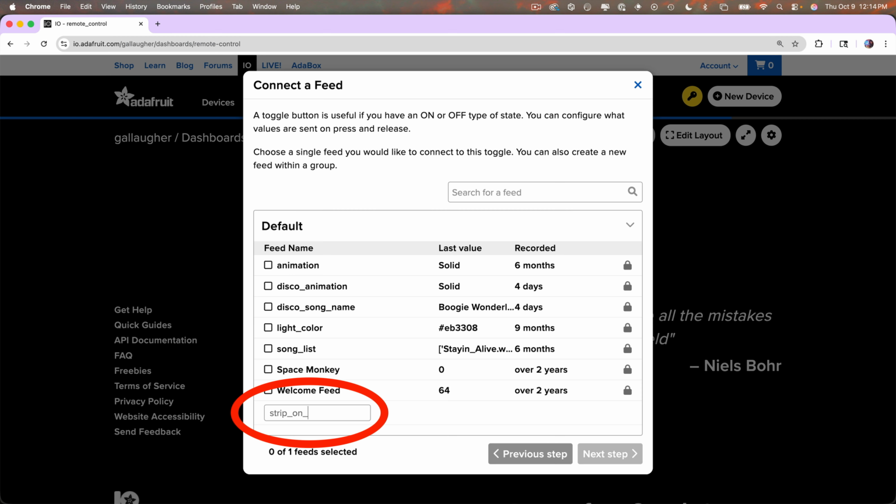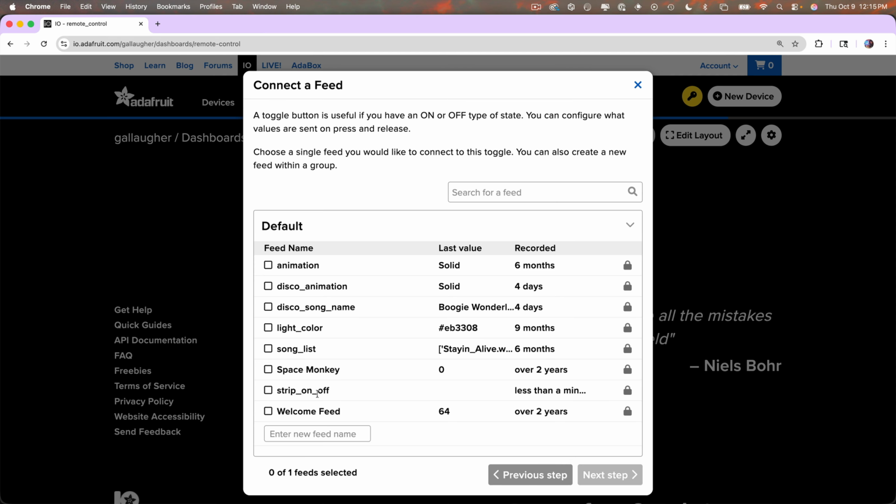I'm going to enter strip_on_off. That's going to be a feed that will turn a NeoPixel light strip on or off. You can absolutely use a different name if you would like to. Just press return when you've entered the feed. The feed is created, we see it in the feed list, then click the checkbox to the left of the feed name and click the next step button in the lower right.